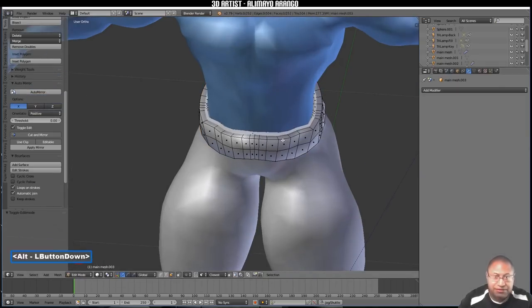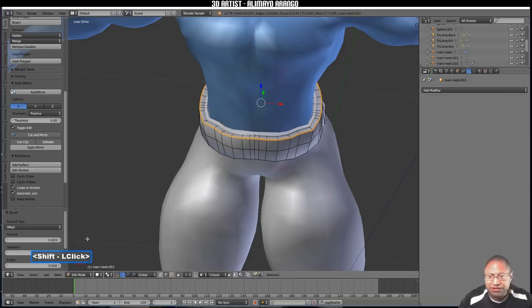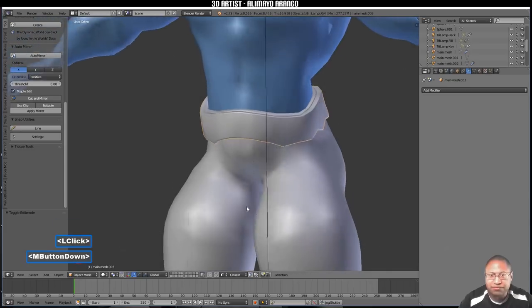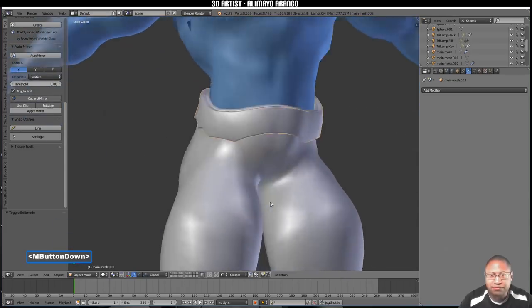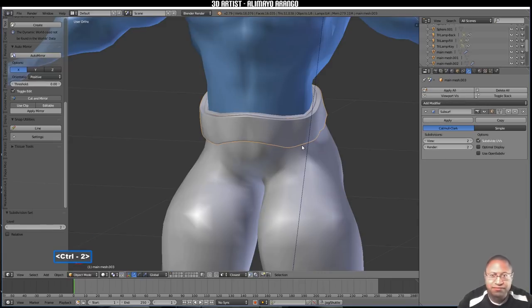Click here, go to edit mode. I'm going to grab this and go to edge select first. Press A to deselect. Hold alt. Click here. Press B, beveling this right here. I'm going to take this up to 3, press A to deselect, I'm going to hold alt, click here, hold B, control B, still have that bevel, which is good. I'm going to hold control, press 2.